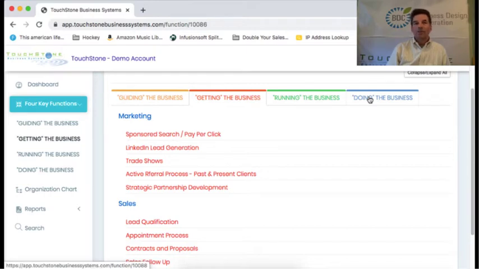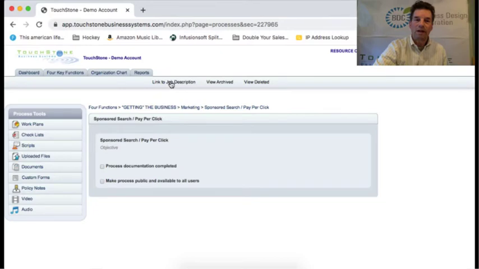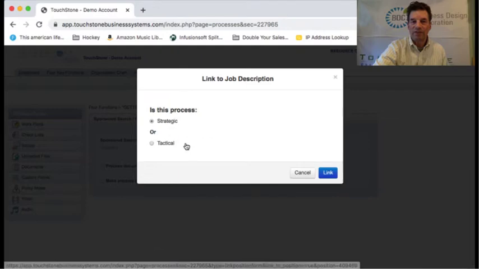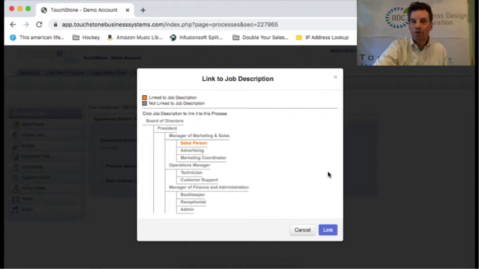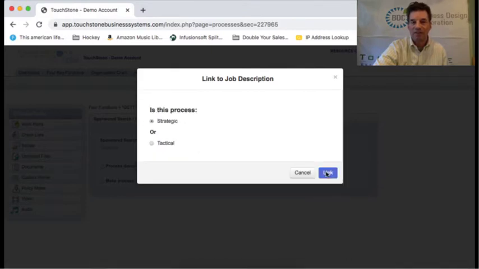In the next step, you'll link the processes to one or more of the boxes on your org chart. For example, let's click on Sponsored Search, and then I'll come up here and I'll click on Link to Job Description. This will bring up the org chart that we created previously. You select the positions who need access to this process, and then you click Link. You can add processes to more than one position if more than one position needs access to that process. So let's say that both the salesperson and the advertising person need access to this specific process.